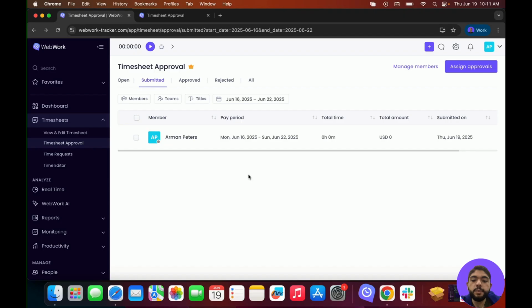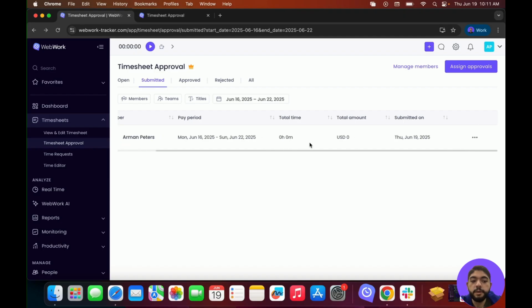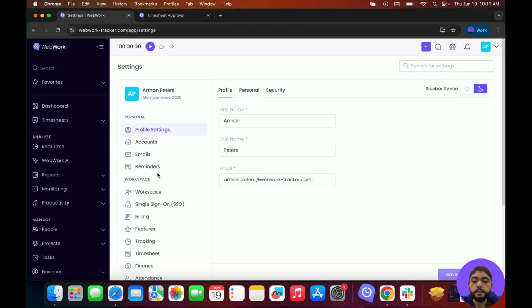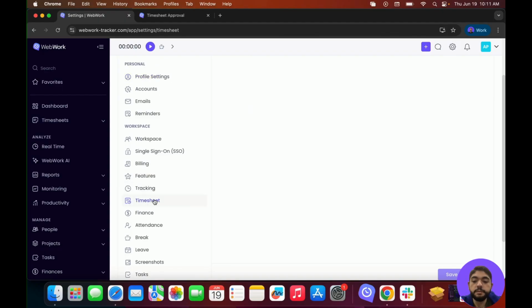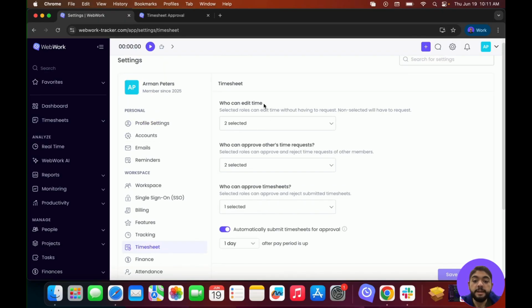For an easier way to approve or reject the timesheet, you can just scroll to the right, then click on the three dots, and from here you can approve or reject it. Now, to manage who can approve timesheets, you can do that by going into the Settings, then going down to Timesheets. From here, you can edit who can edit their time, who can approve other time requests, and who can approve timesheets. From here, you can select the roles that will have access to these features.